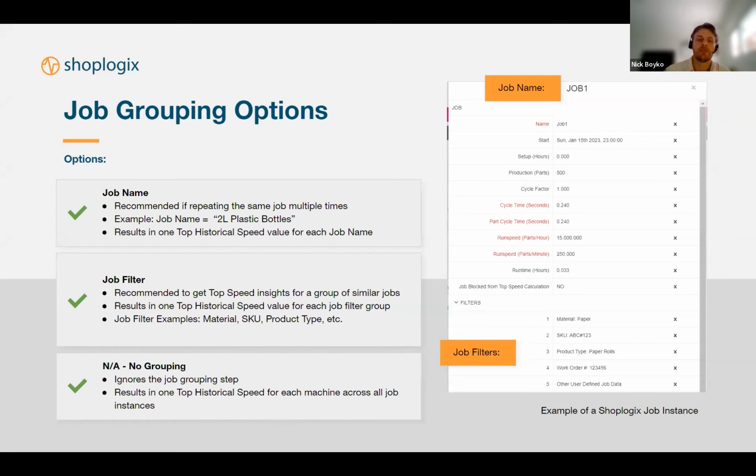But to further understand it, it helps if I get into the job grouping options to show you what options you have available. The first option is the job name. I'm showing an example of a job modal over on the right here. If you open the job list view in Shoplogix and drill into one specific job instance, this is what you'll see. So the job name is one of the grouping mechanisms that you can use.